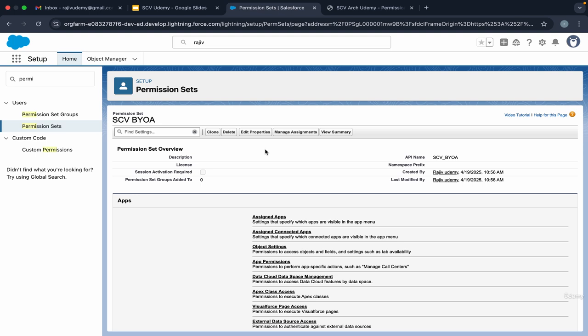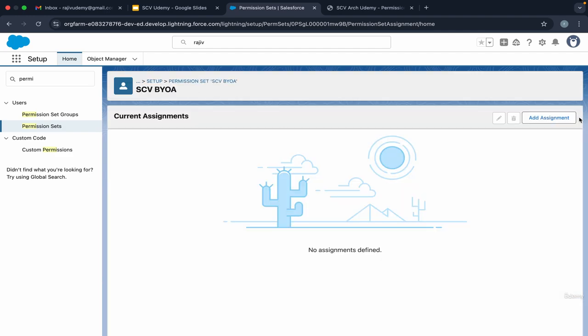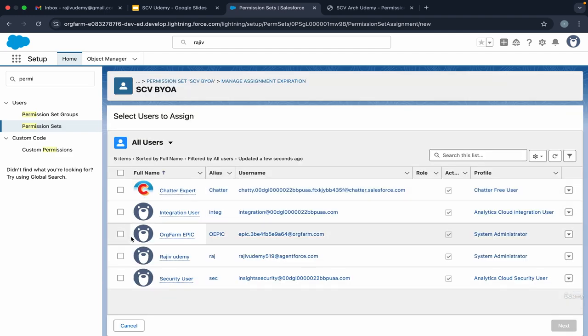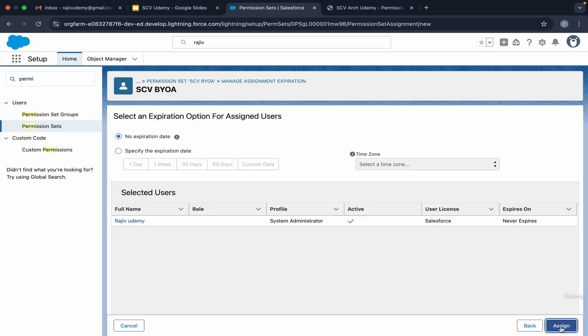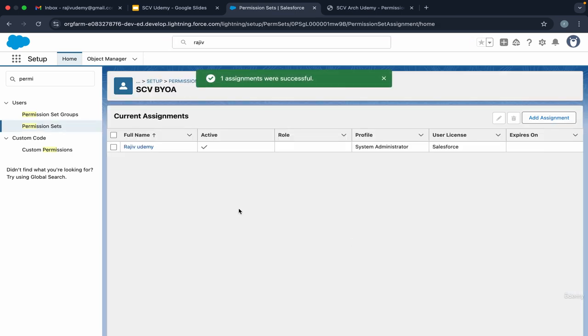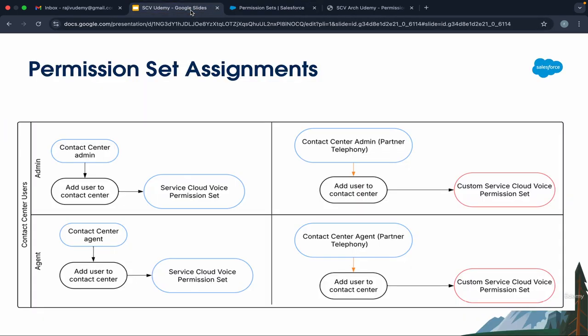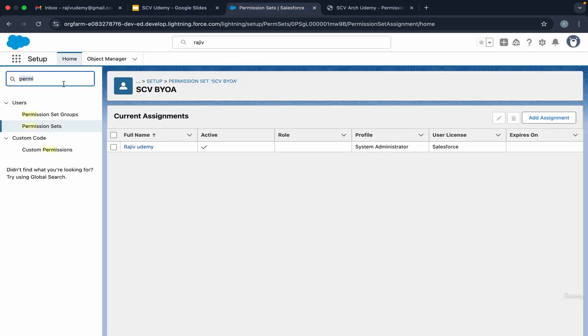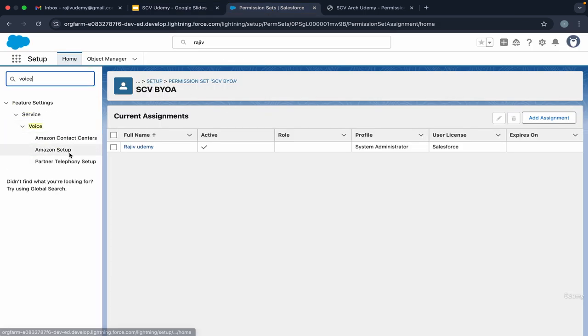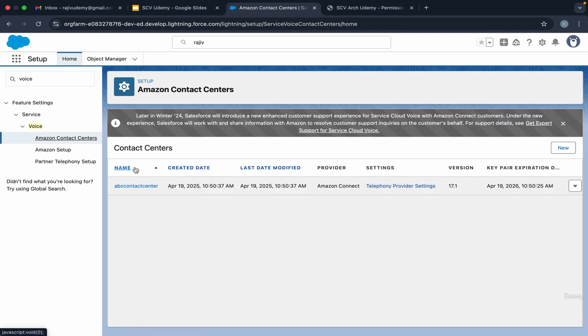So when I say how do I assign a permission set, there are two ways. Either I can go to the permission set, click on manage assignment, and click on add assignment, add a user here or multiple users here, and then click on assign. So this is an additional step that you'll have to do if you're using Service Cloud Voice with partner telephony. I'll switch back to voice just to ensure that I have my Amazon contact center.